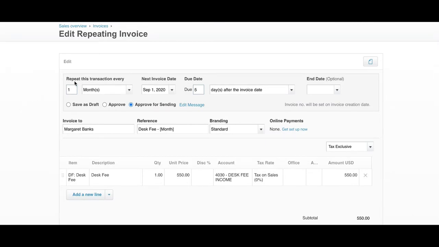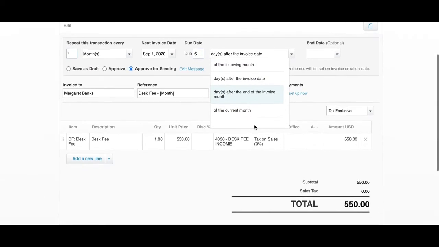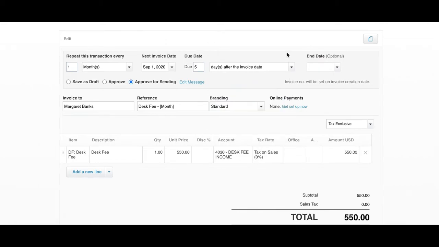It will ask you how often you want this invoice to repeat, how often you want it to be generated. So once a month, Xero will create this invoice once a month, and the next invoice date will be September the 1st. The due date for this invoice, so it's due 5 days after the invoice. You can adjust this, there's various different options. You can have it the following month, the current month, whatever you need it to be.